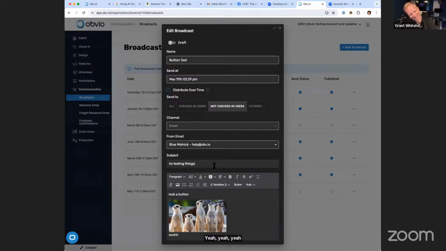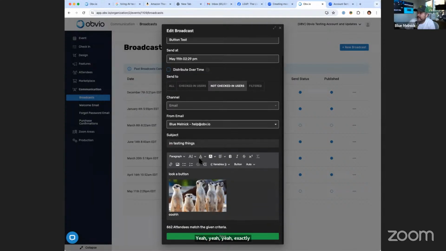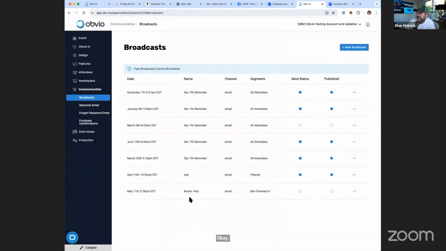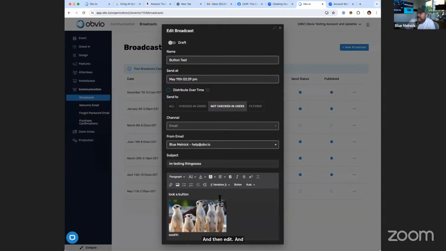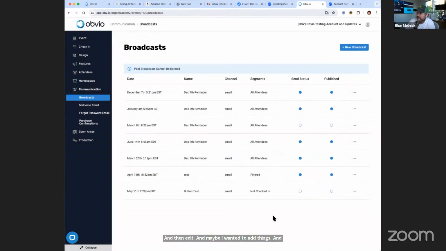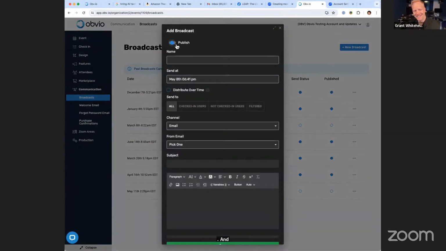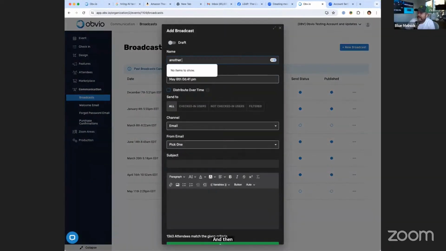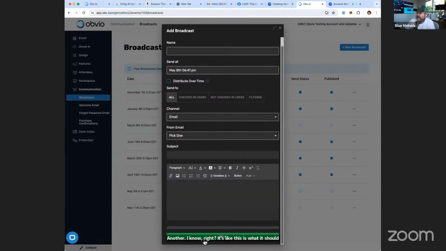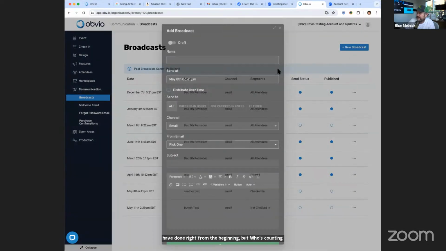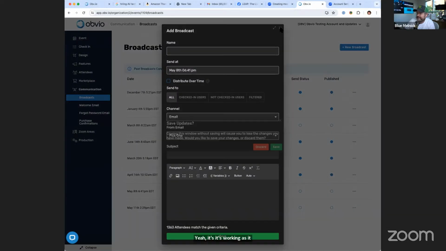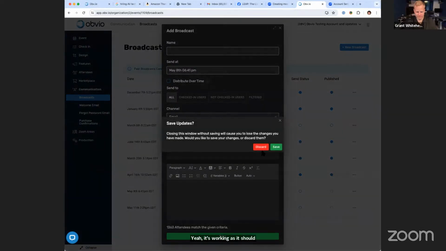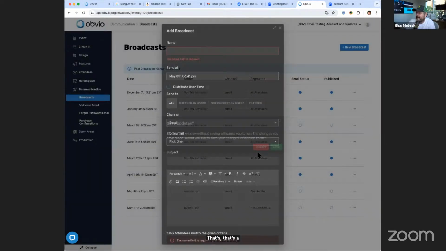So if I wanted to remove the D's from that subject line and click save, and then edit, and maybe I wanted to add things and click save. And then do this. Now it works as it should. I know, right? This is what it should have done right from the beginning, but who's counting? Yeah, it's working as it should.